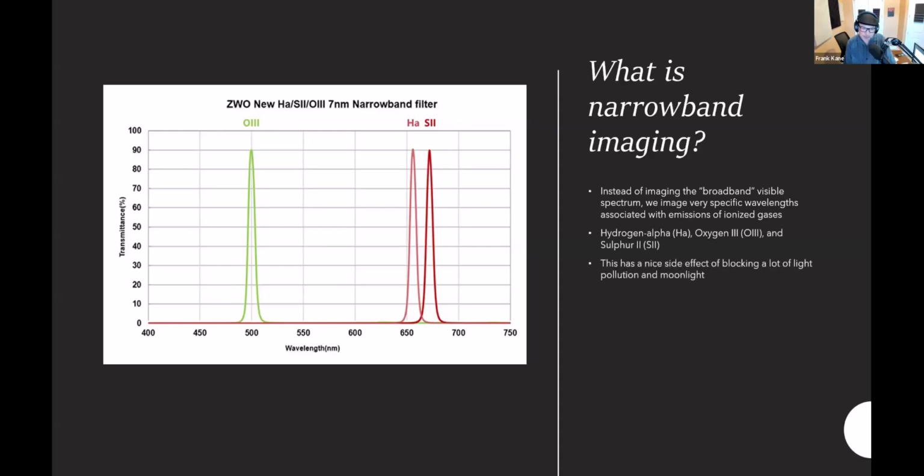But the nice side effect of all that is that it blocks a lot of the light pollution and moonlight that's associated with your imaging. So if you're imaging from a light polluted area where you have a lot of night lights around, or even moonlight, this can punch through a lot of that, because we're only letting through very narrow slices of energy from the night sky that are associated with known emissions from these astronomical objects. By doing so, we can filter out a lot of the light pollution and moonlight that you would normally have. So even if you're in the middle of Orlando or the middle of Los Angeles, you can still get really beautiful long exposure astrophotography by using narrowband techniques.